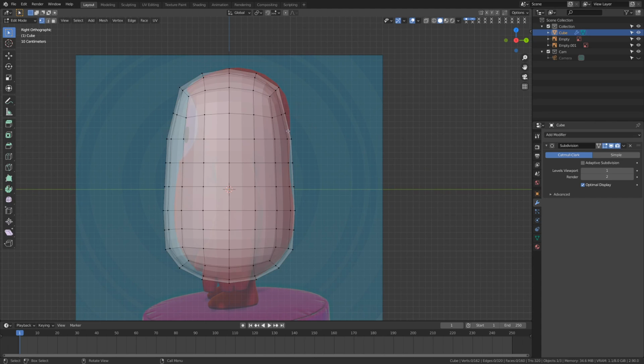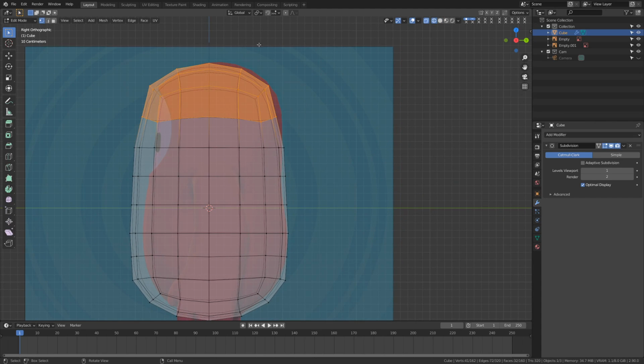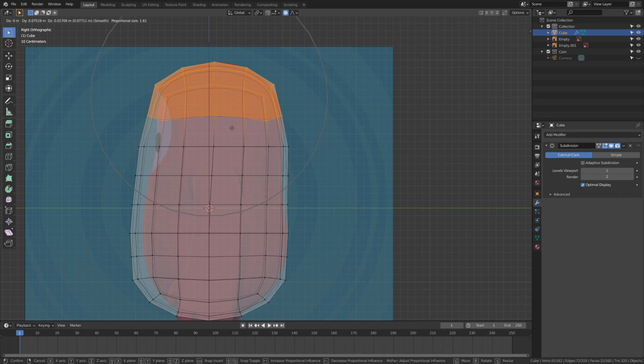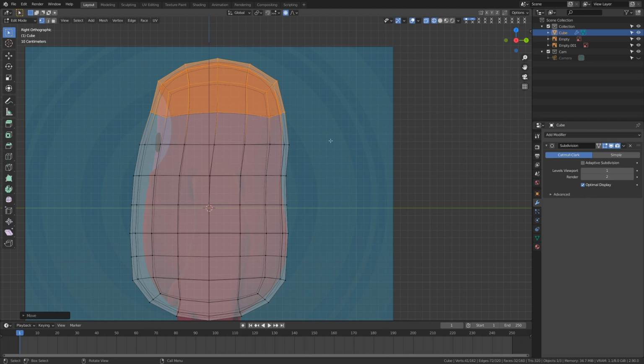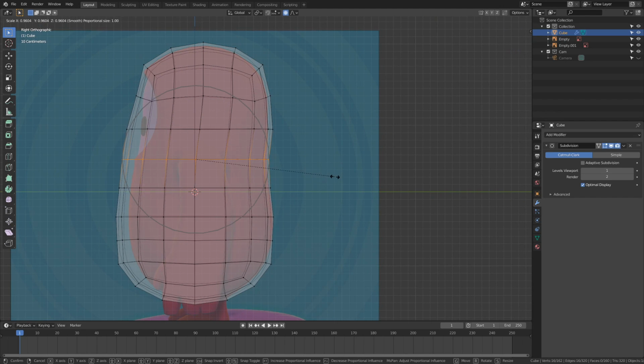So what we're going to do is tab back into edit mode. I'm going to switch over to wireframe. I'm going to grab the top of their head, and I'm going to use proportional editing just to kind of shift everything around a bit. And if you don't know, you can change the size of that proportion that it edits with the mouse wheel there.